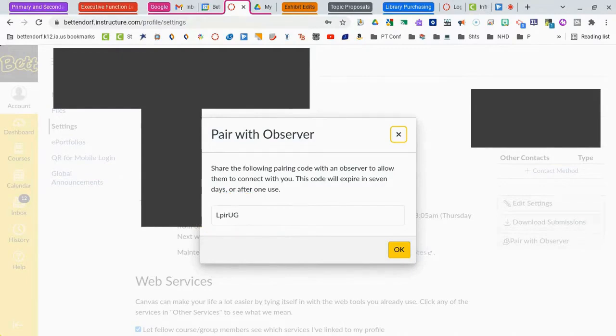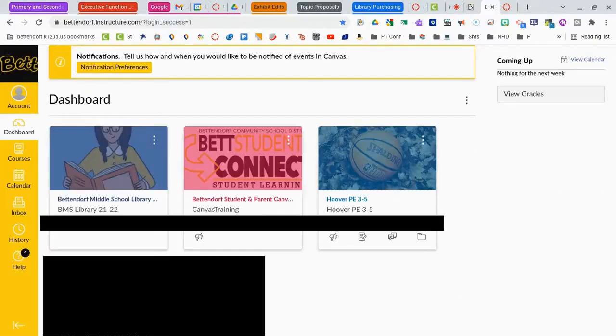Something else to let you know, if you are wanting to pair up with more than one student, let's say you have several children who are using Canvas, you will need to do this for each of your children. So each student or child will need to log into their Canvas course and do this step. So let's say, for example, you have two children that you want to observe through Canvas. You're going to gather two different observation codes. And please know that that particular code will expire in 7 days or after you've used it.